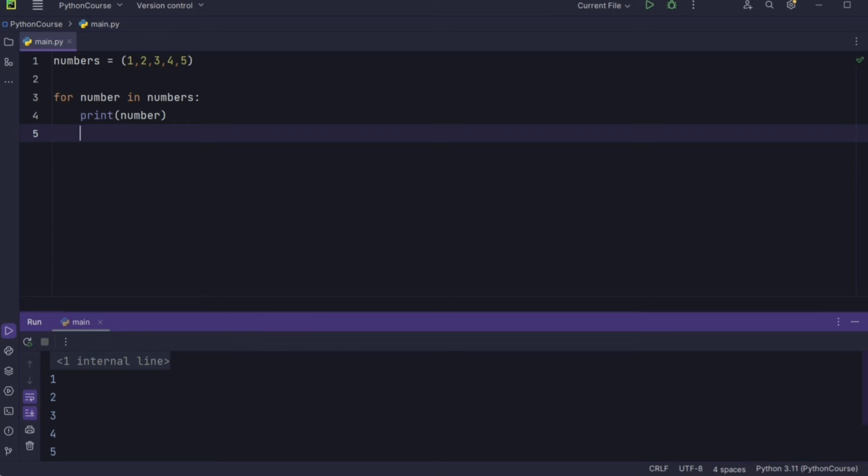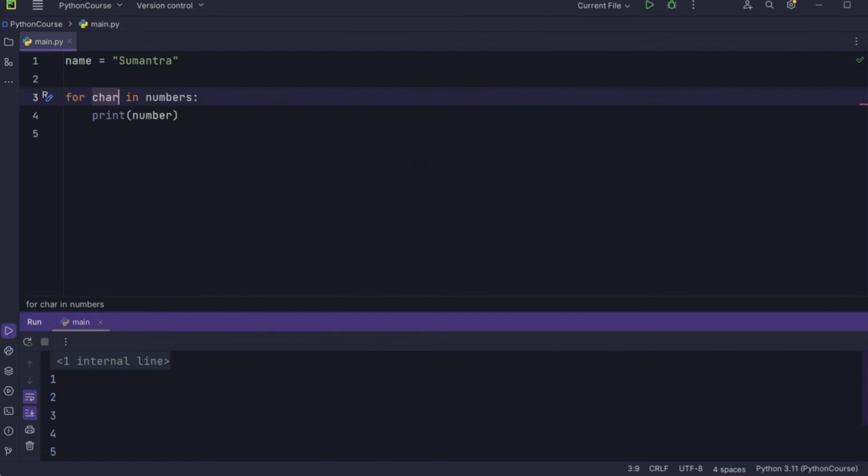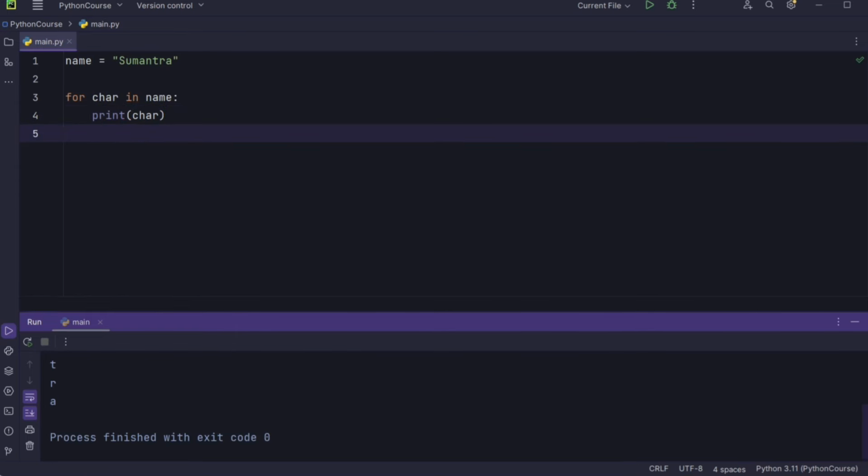Similarly, we can define a name string. So my name, Sumantra. Again, for every character in my name, print that character. And if we run it, it will print SUMANTRA on a separate line.